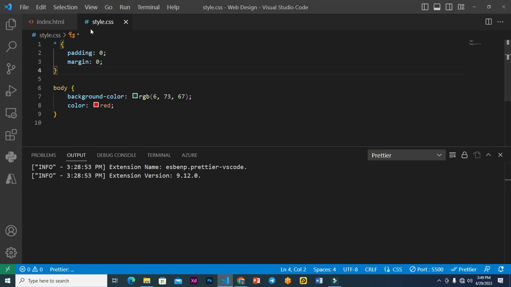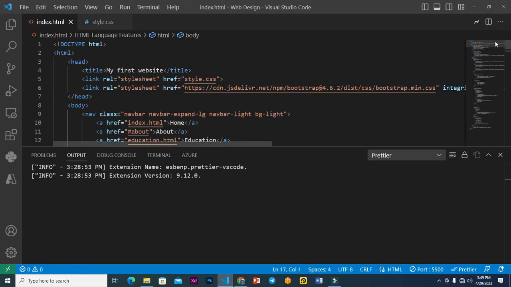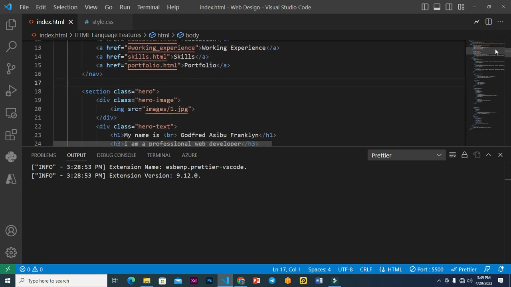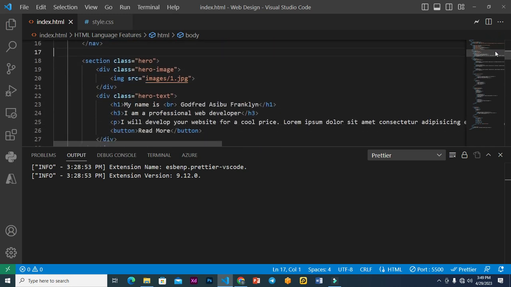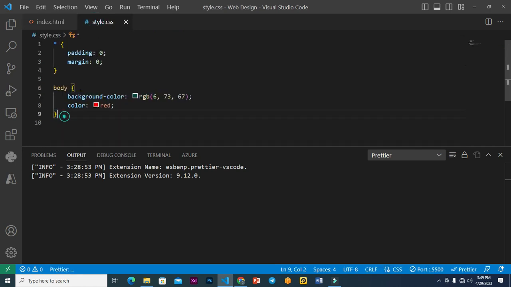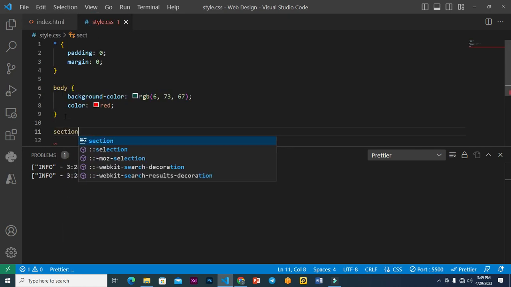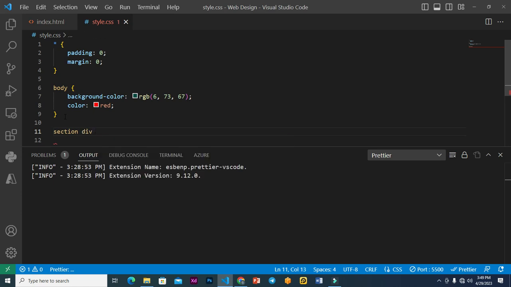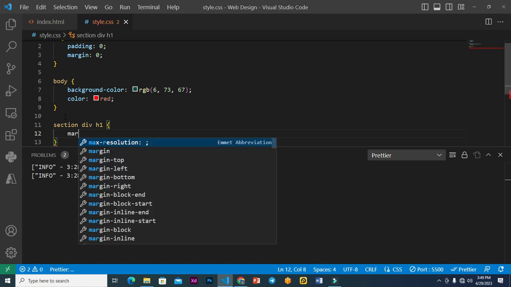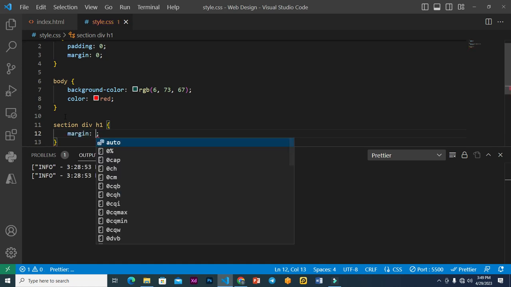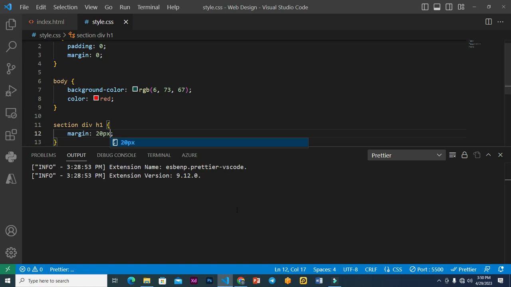So I'm going to select that one where my name is, that is, it is on the section div H1. Okay, section div H1. So I'll just go section div H1. All right, section div H1. I'm going to set margin to it, and then you're going to see something. Margin to maybe 20 pixels. All right, pixel is the, what do we call it? Unit of measurement. All right.